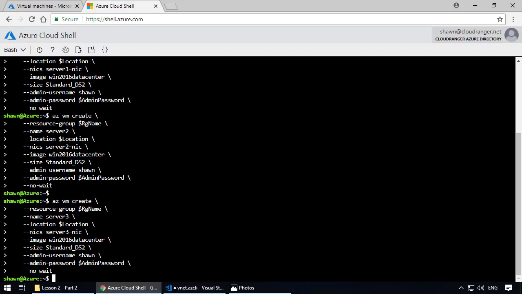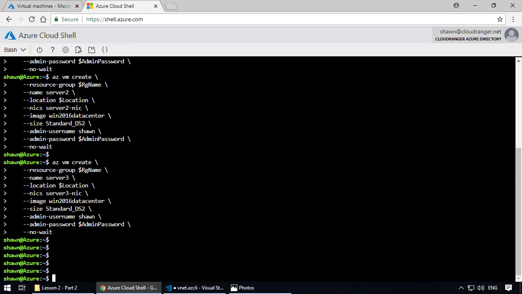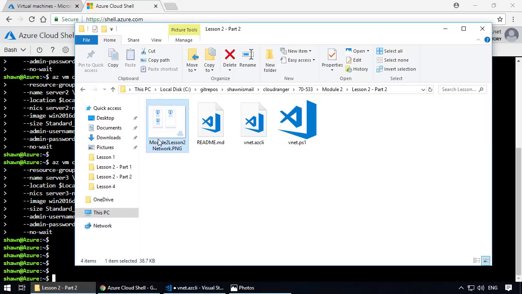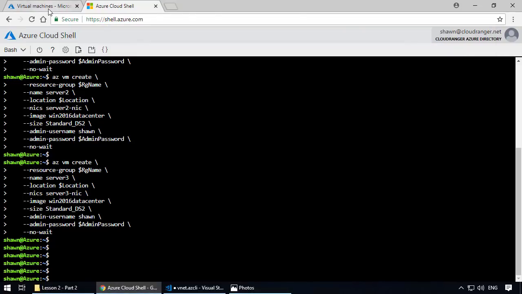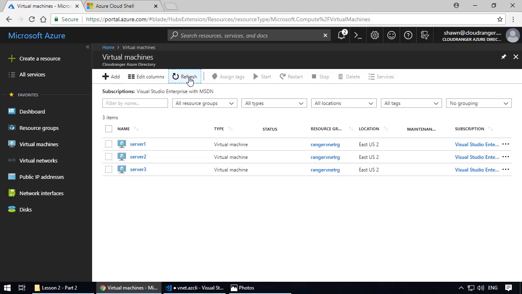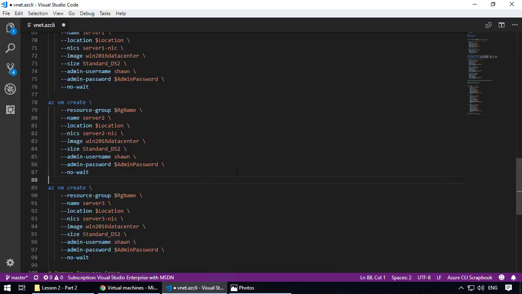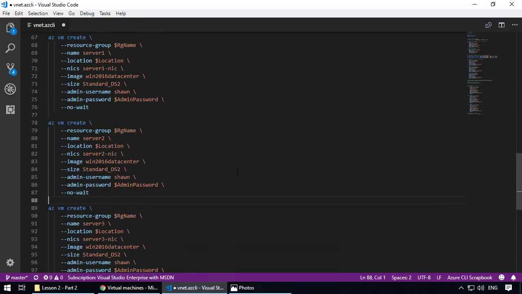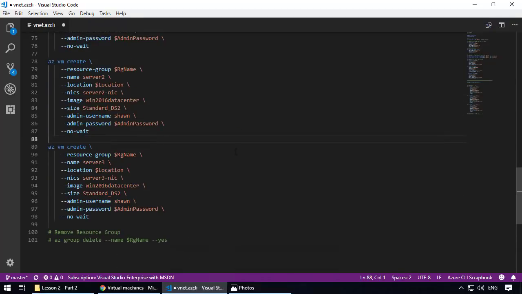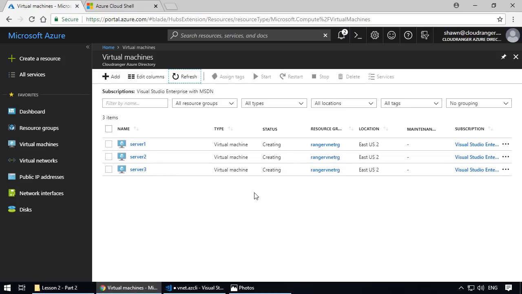As you can see, I did not have to wait for the virtual machines to be created for the command prompt to come back. It already came back here. So if I come over here, I should see all these virtual machines are all being created at the same time. So the no wait parameter helps do that. Technically that's it, folks. This should create the virtual machines, and you should see everything running in a bit.